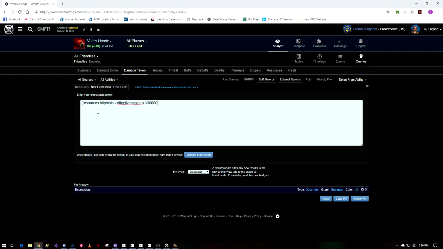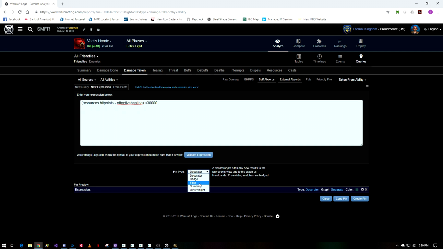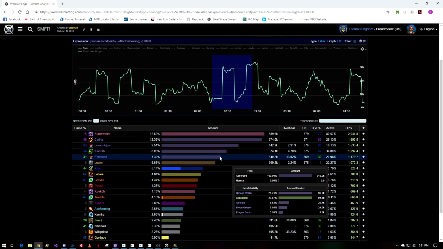Another one of those ways is to make this horrible looking expression, and I apologize in advance. It's very much SQL based, SQL Server type of terminology, but I've made a few of those and I have them saved. This one basically says, while their hit points minus your heal is less than, I think, 30,000. What would be a good number here? I think 30,000 is probably a good number. So now we can go to healing. With this expression, we can see who did the most healing while they were at low health, which is interesting.